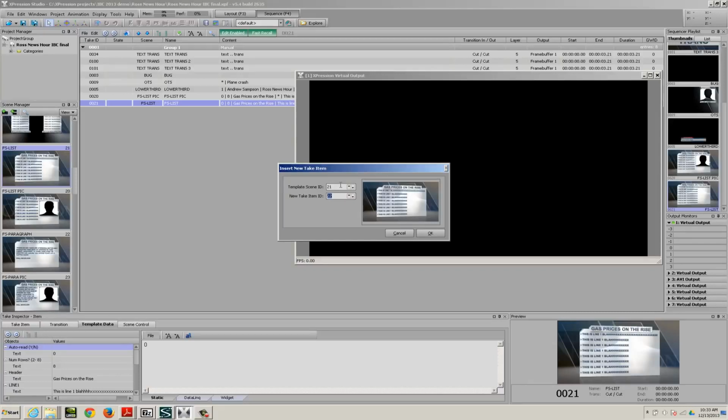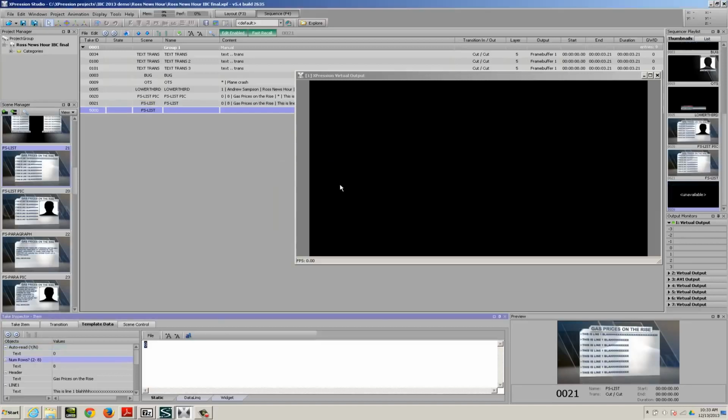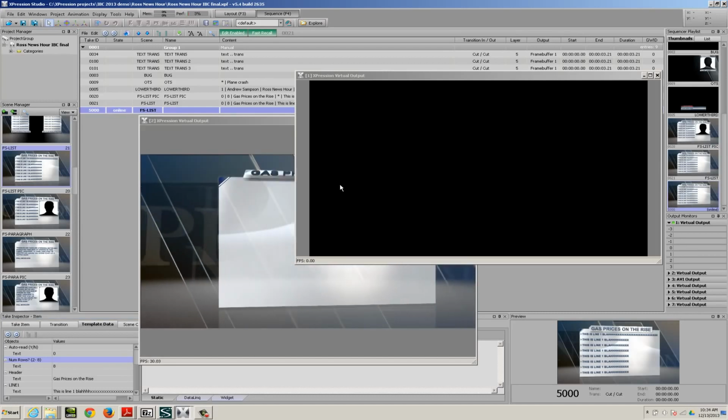Now I'm going to assign it its take item ID. I don't necessarily want the take item ID in my sequencer to reflect the actual scene ID. I could file this item into my sequencer at any ID I want. So let's say I want scene ID 21 to be entered into my sequencer at take item ID 5000. I can type in 5000, hit enter, and it will insert a take item called 5000 into my sequencer, and now I can take that item on air.